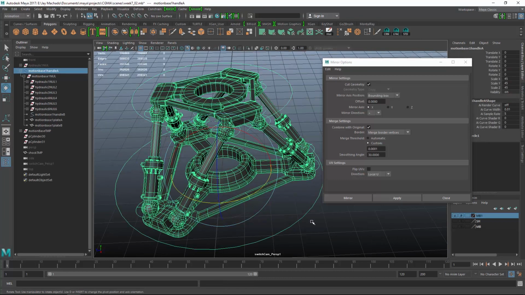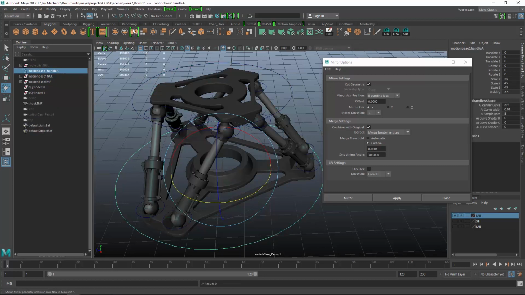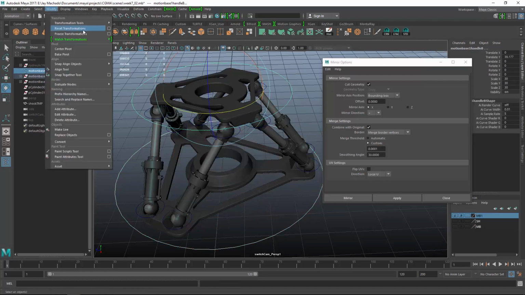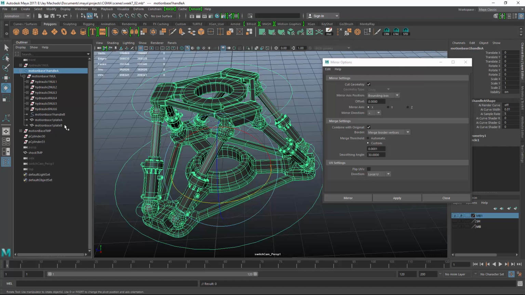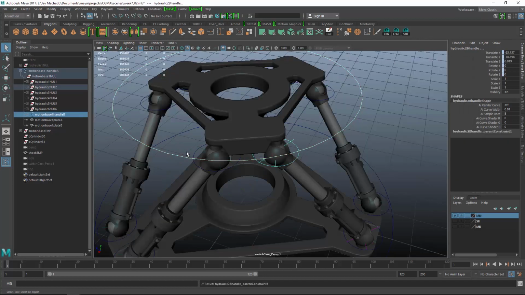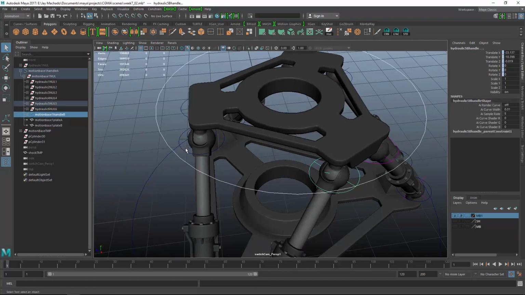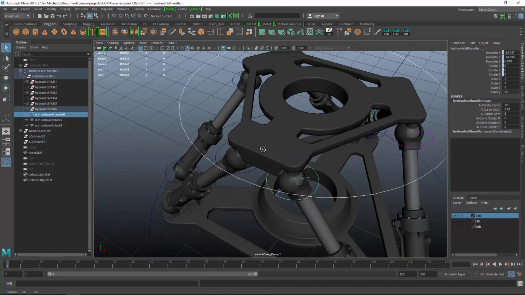So I want to make sure before I create any parent constraints that my 2 handles have frozen transforms. In order to do that to handle A, I'm going to unparent the motion base from motion base handle A, grab the 2 handles, freeze the transforms, and then I can reparent the motion base null under motion base handle A. So now I can grab motion base handle B and create parent constraints between it and all the top controls of the hydraulics.